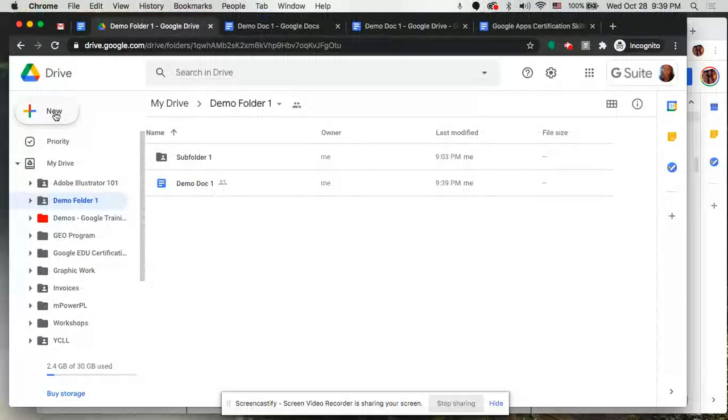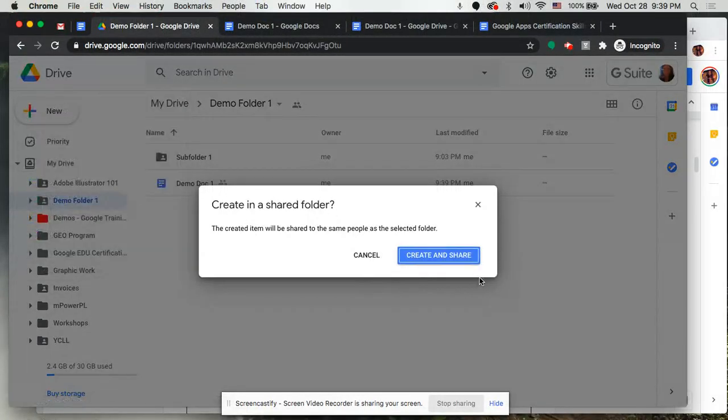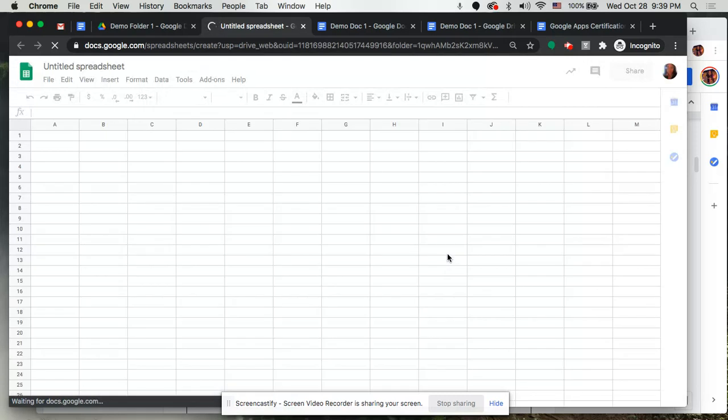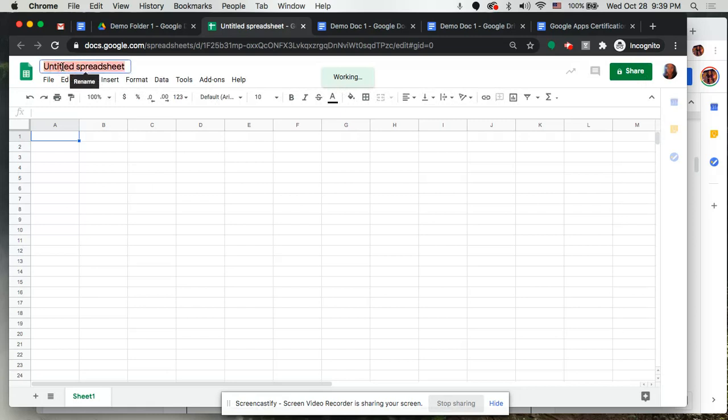So just to review really quickly, we're going to go back to new. This time we're going to create a Google Sheet. Same step. Again, pop-up window because again, it is a shared folder. Yes, create and share. It pops open your spreadsheet and now we need to title our spreadsheet. So we're going to go ahead and title this one Demo Sheet 1 and done.